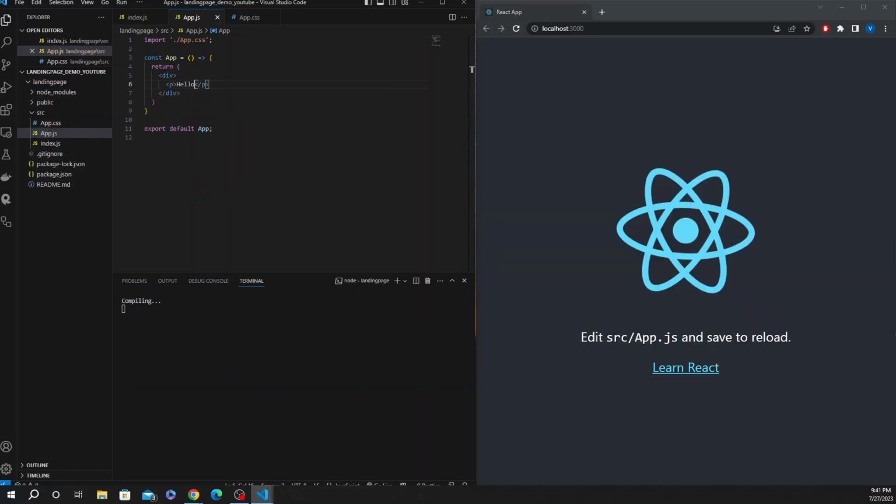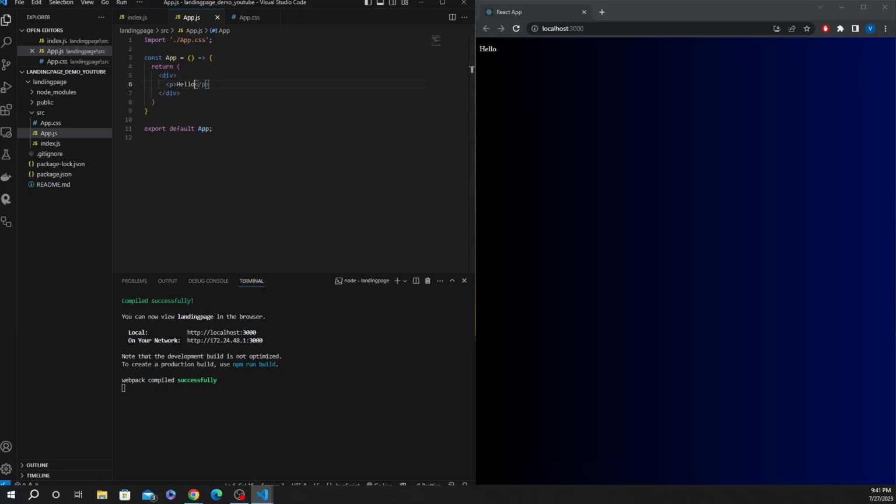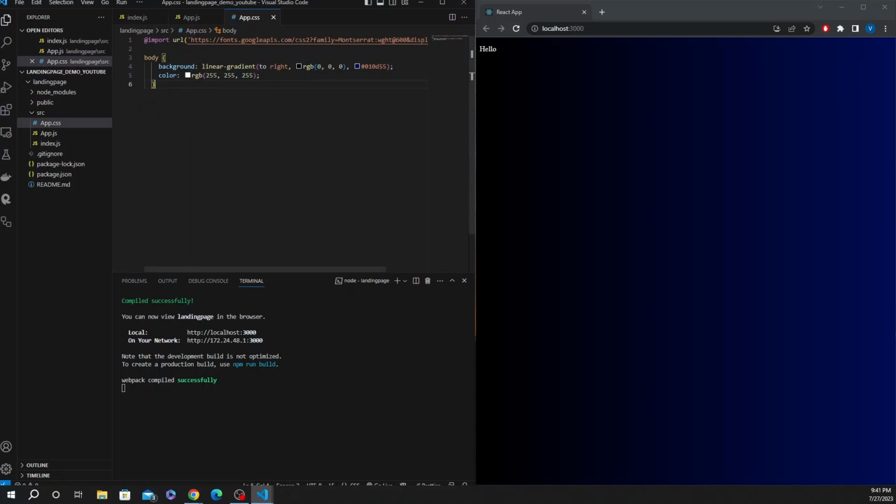And now if I hit save, we should see with our newly styled components the text hello. And of course, here we have set the body. So basically, this is our text color. It's white, as you can see. And then our background color is this linear gradient from black to blue.